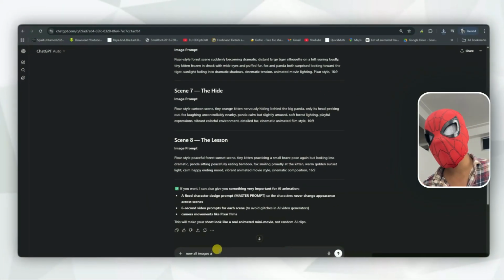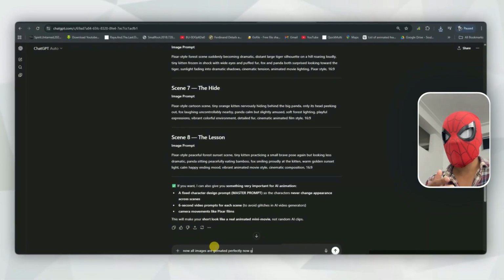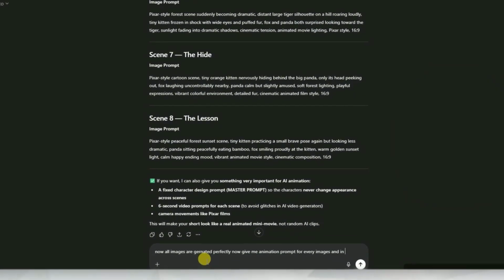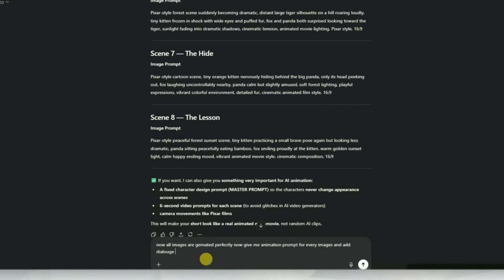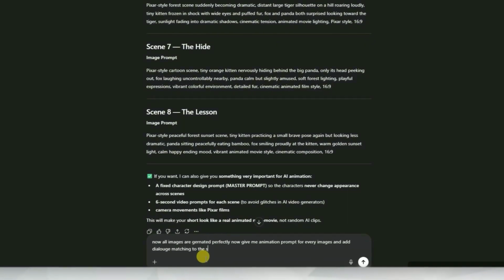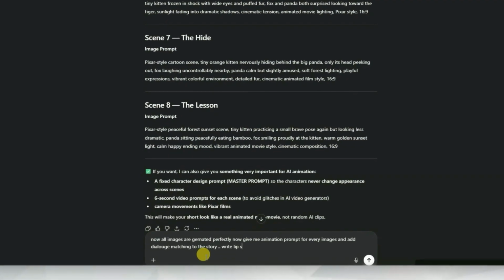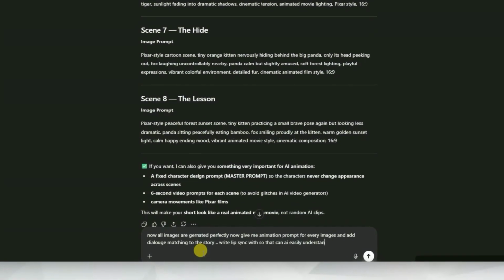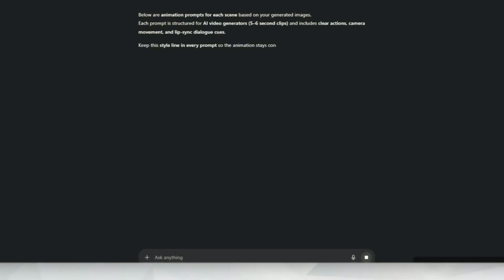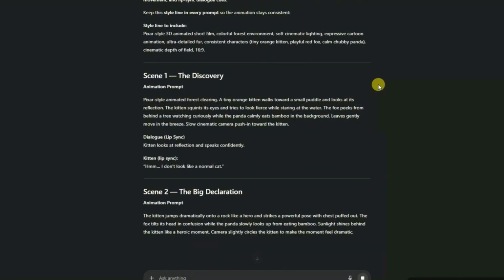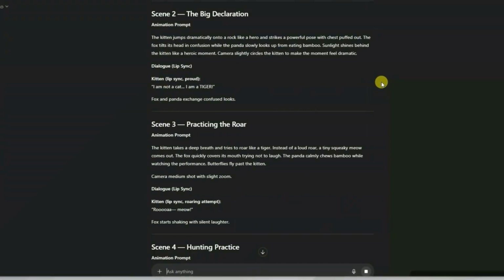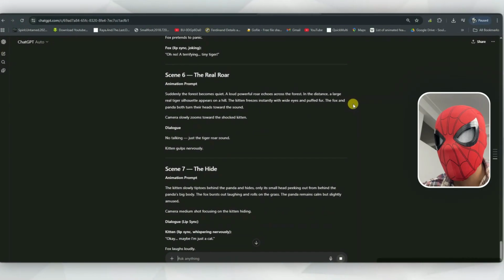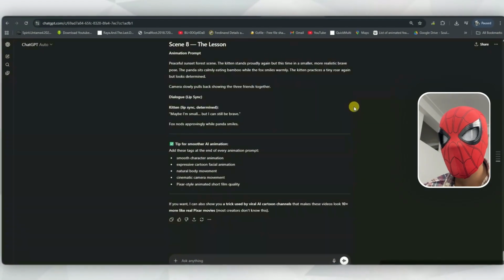So now here's what I do next. I go straight back to ChatGPT and say something simple like, okay, all the images are generated perfectly. Now I need to convert them into animation. Write me animation prompts for each scene, add matching dialogue for each character based on the story, and make sure to include lip sync instructions so the AI understands. That's it. As soon as I hit submit, ChatGPT understands exactly what I'm asking for. It writes detailed animation prompts for every single scene, including character dialogue, expressions, movement instructions, and lip sync guidance.